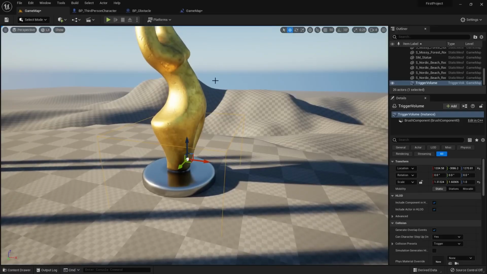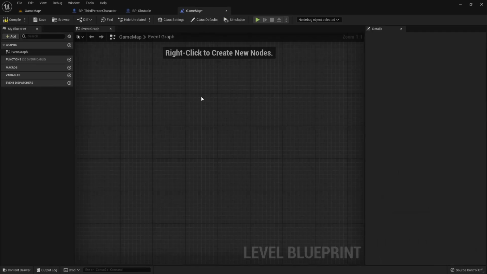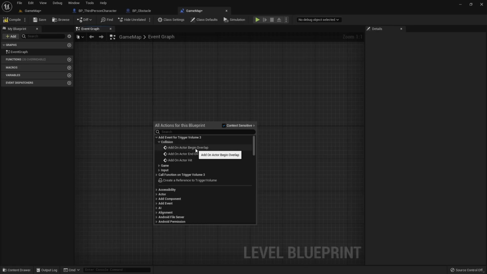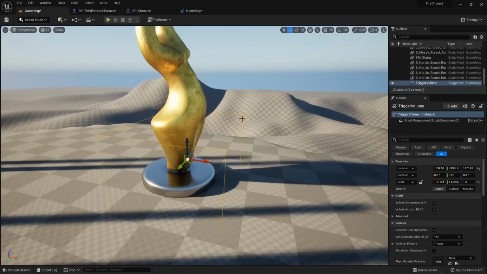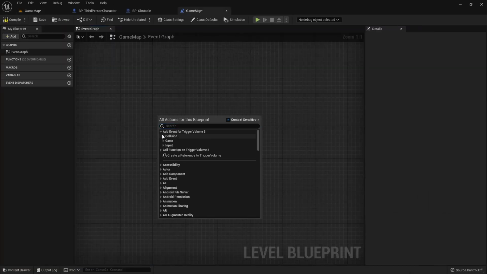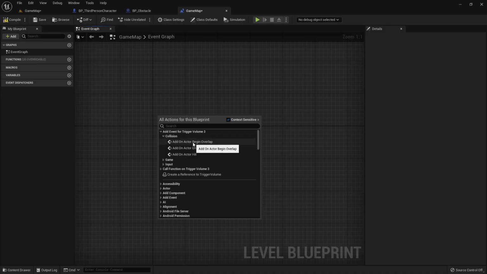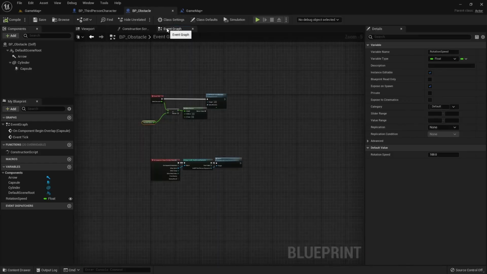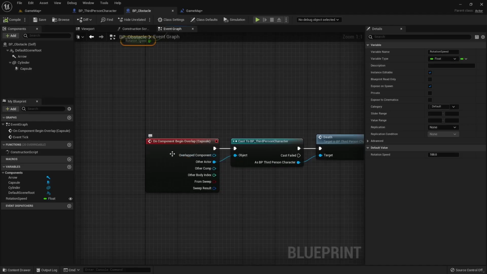So with it selected, I'm able to get a bunch of different properties and events that are related to the trigger volume. For example, if I right click, we can see that add event for trigger volume 3, and under collision, we get the event that I want, which is add on actor begin overlap. If you do not see any of these options, then you want to make sure that you do have your trigger volume selected in the map. So right click, add event for trigger volume collisions, and add on actor begin overlap, which is essentially a very similar event to our on component begin overlap.